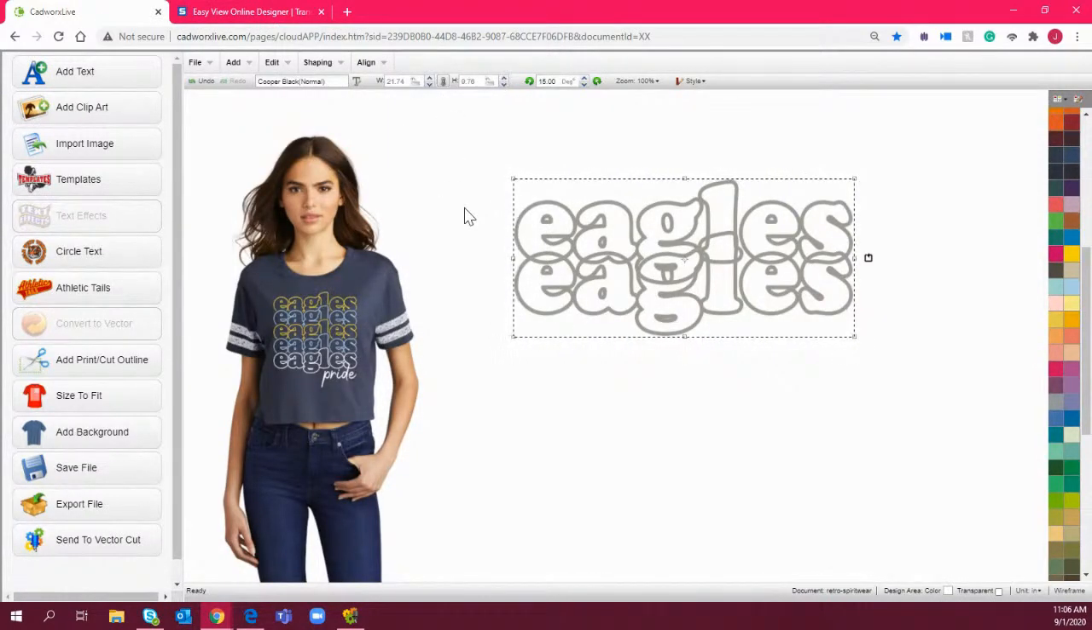So that's one thing I love about CadworxLIVE, it's really easy. Just click options that do everything for you, essentially. So it's less work on you.